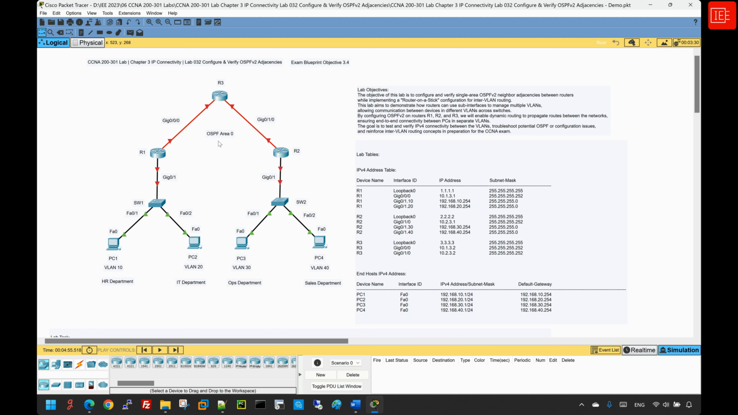Once the decision to form full adjacencies is made, routers transition into the ExStart state, where they negotiate who will initiate the database exchange. This is determined by comparing router IDs, with the router having the higher router ID becoming the master and initiating the exchange process.